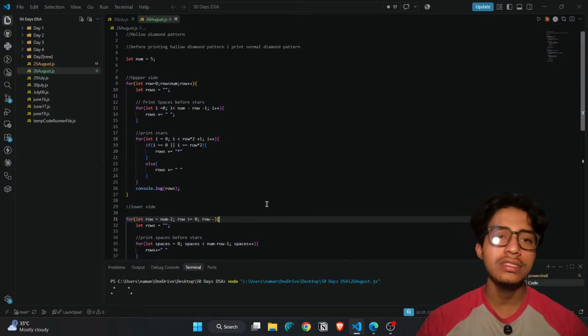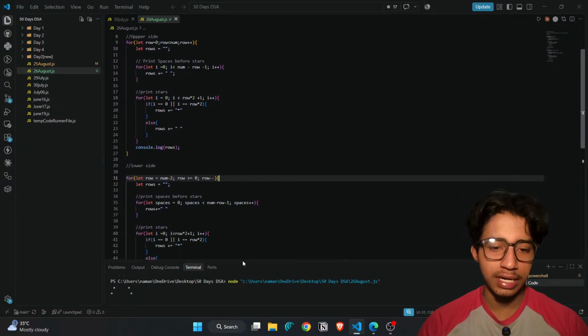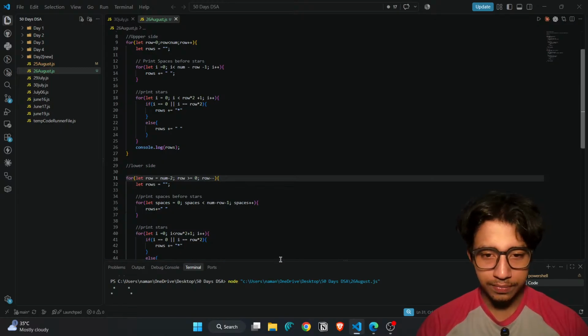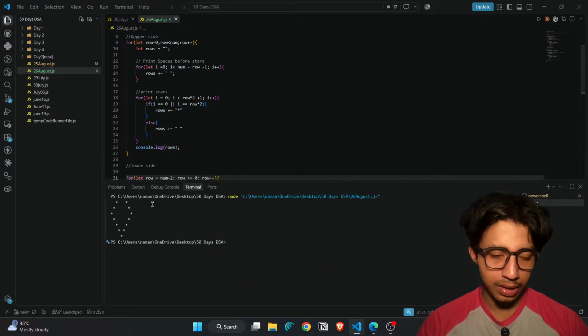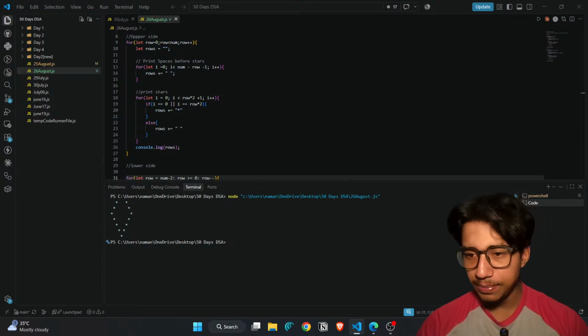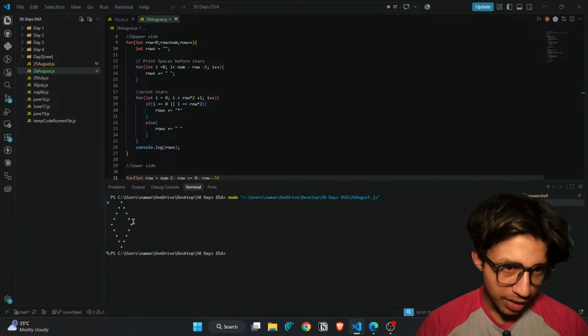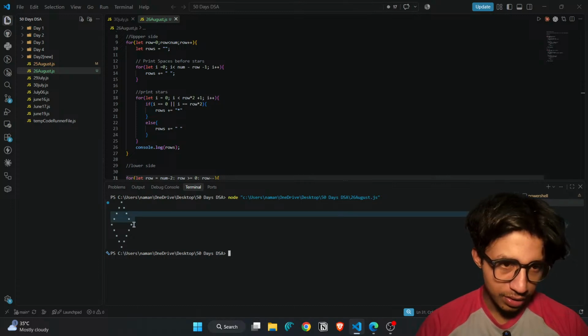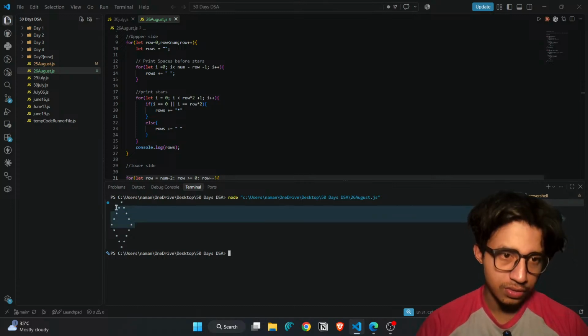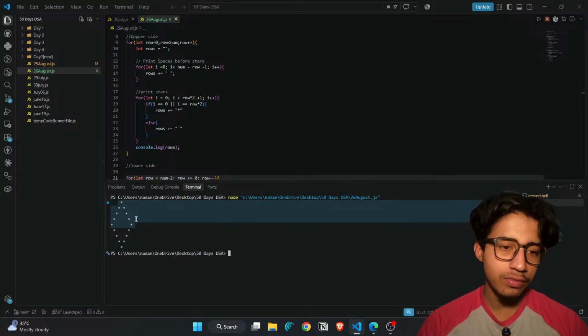First, we have to print the upper side. Let me show the output. Here is the pattern, the output of the code. First we print this part, not this, from this to this. We have to print the upper side first and then the lower side.